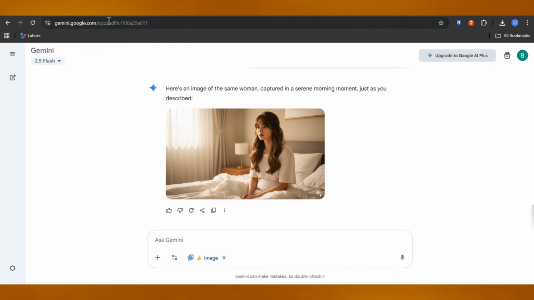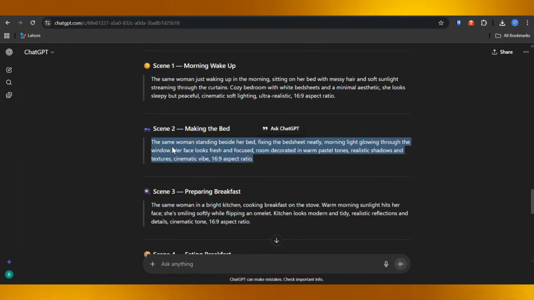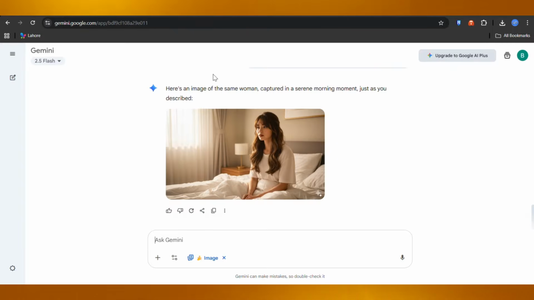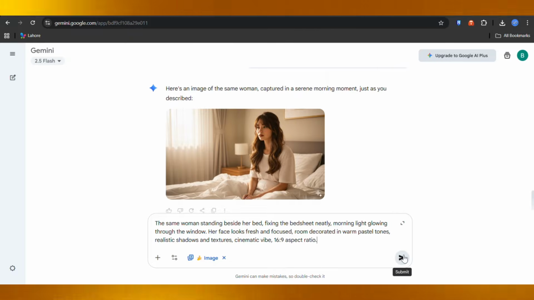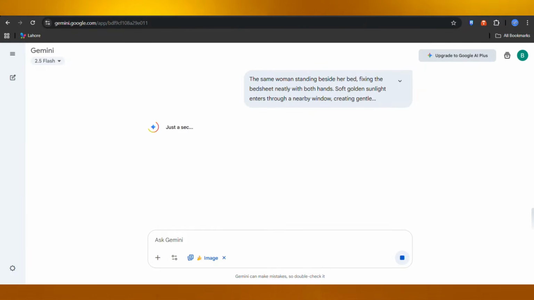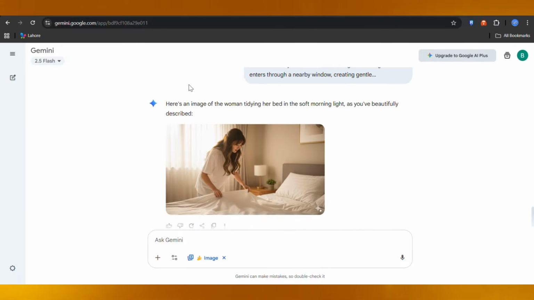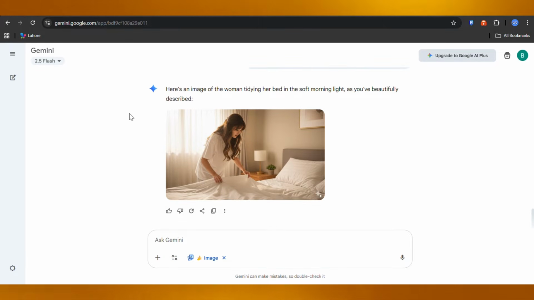Scene 2, making the bed. Next, we'll make her stand beside the bed, fixing her bedsheet neatly. The morning light still glowing through the window. Looks realistic, right? It already feels like part of a morning vlog.